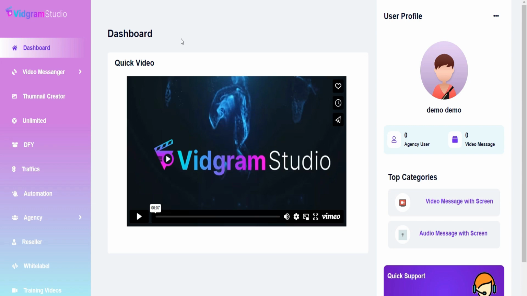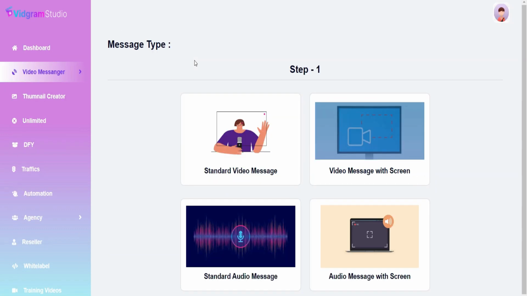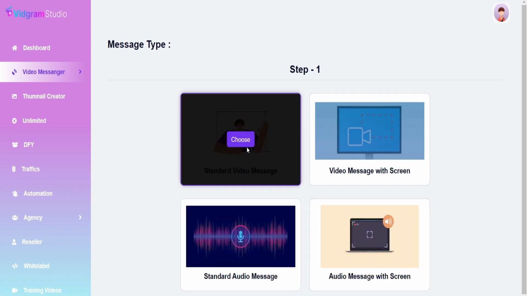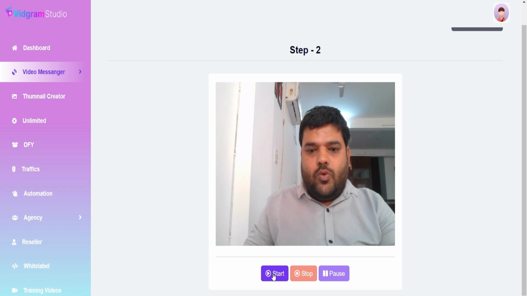In this tutorial, we are going to show you how to record a standard video message in VidGram Studio. Go to the left menu and click on Video Messenger. Now choose your message type. Now record your video message. You can pause your video message if you want.